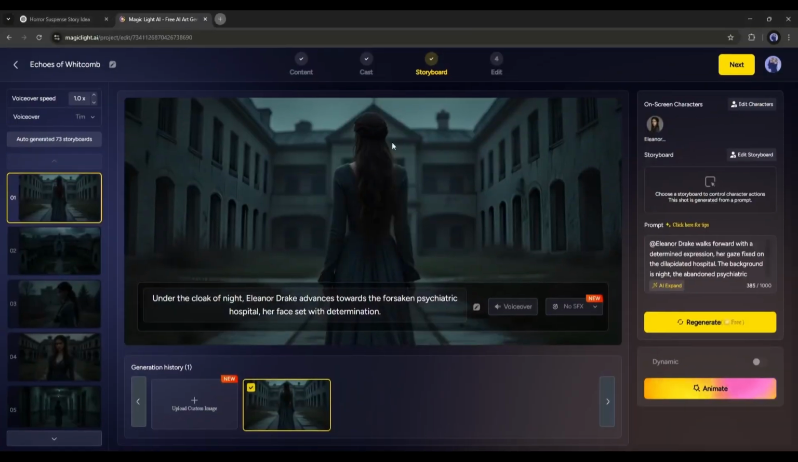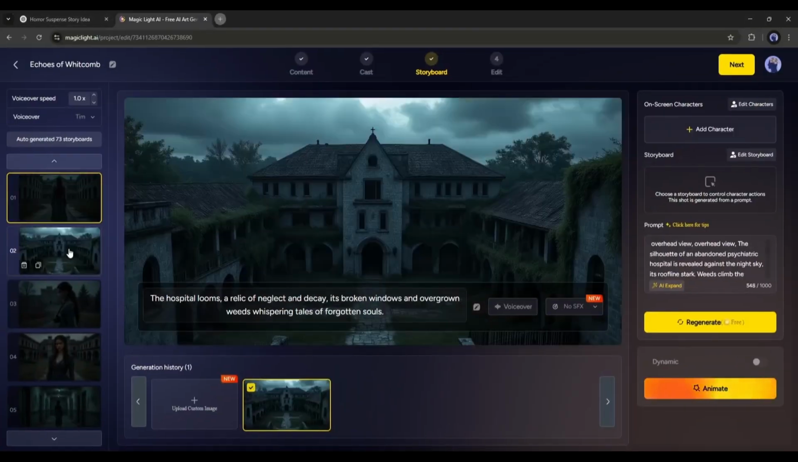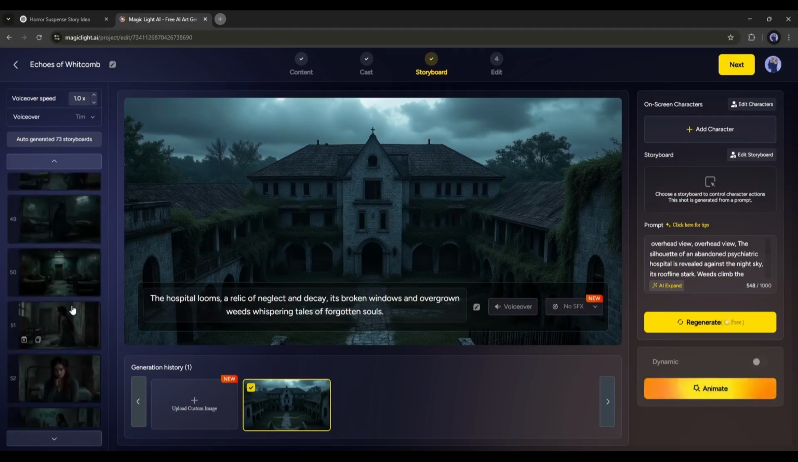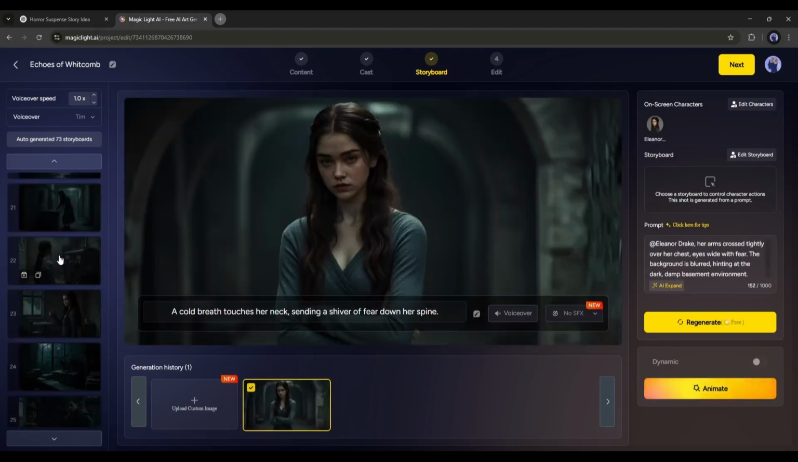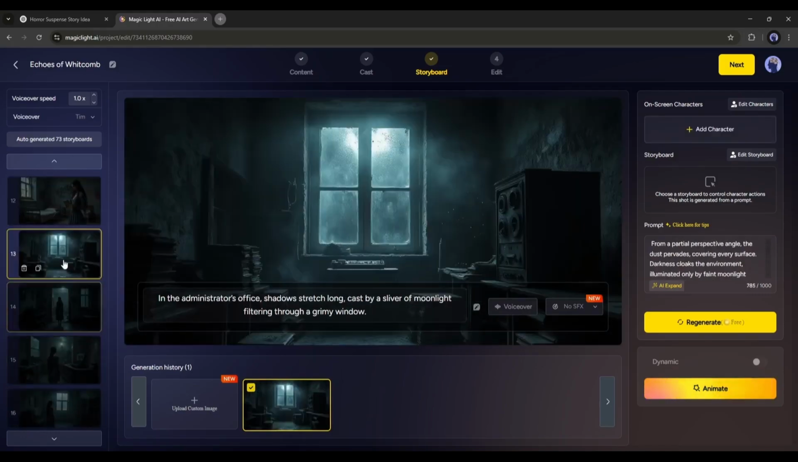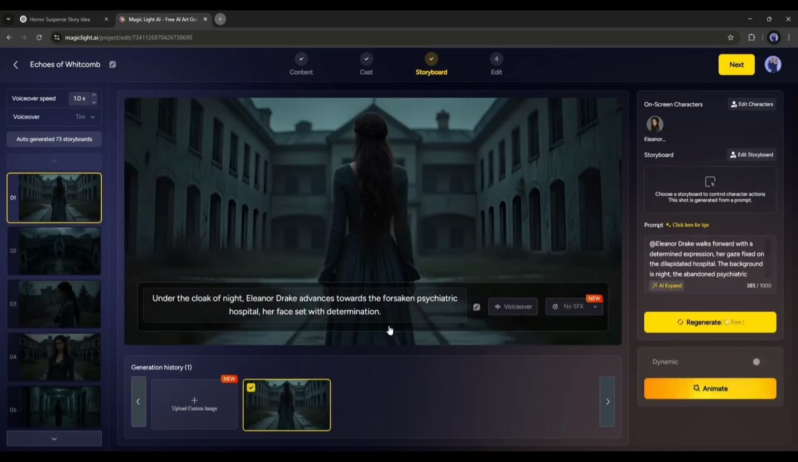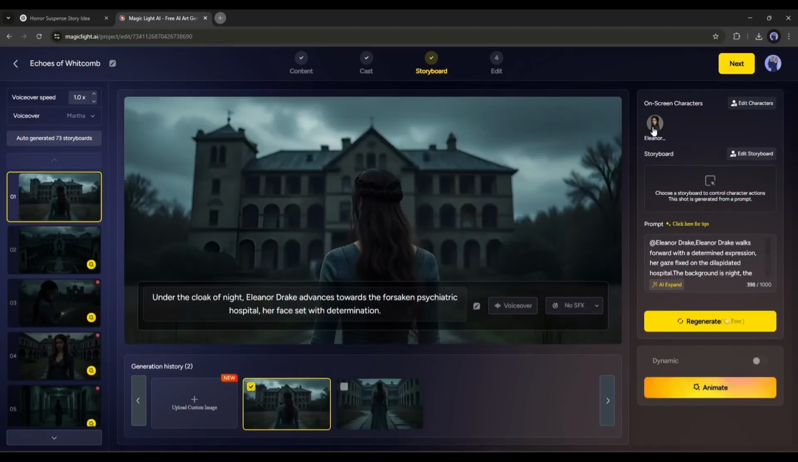And here it is, our storyboard is ready. You can see that Magiclight AI generates 73 storyboards with images. Now, preview all the storyboard images, and if you find any issues, you can tweak them. This is the first shot of the video. To edit the scene, come to the right side. Here, you will find character, storyboard, and prompt.